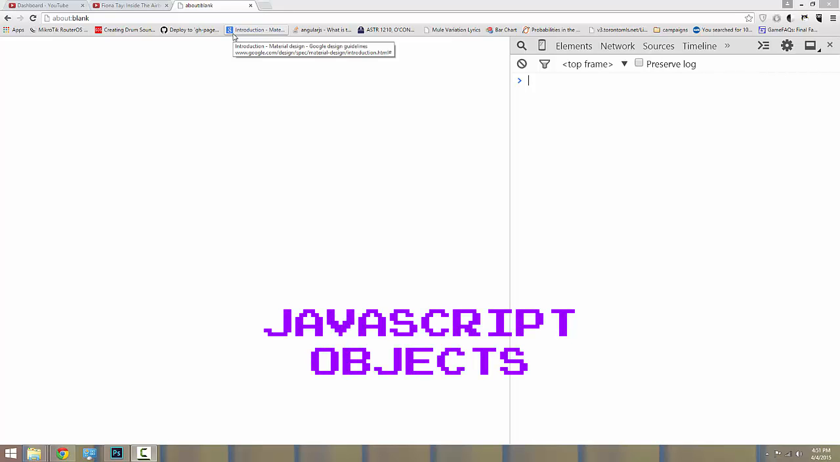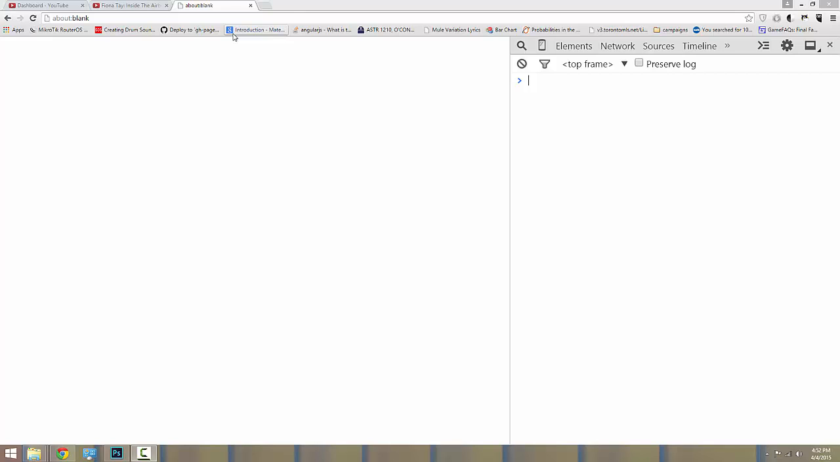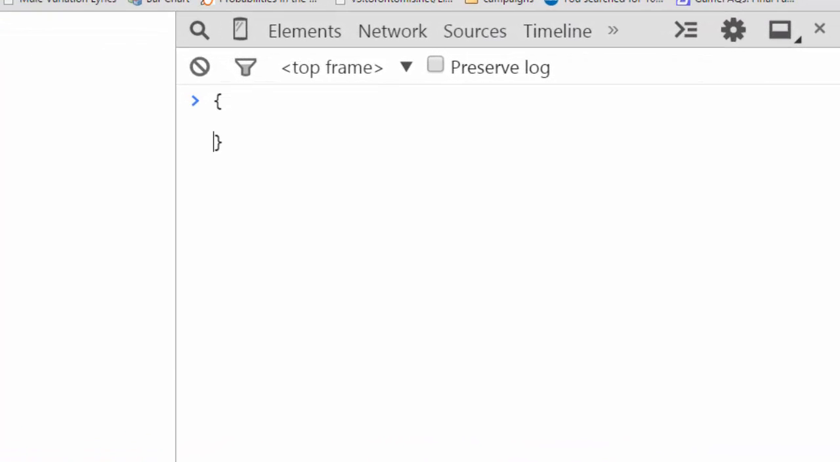Now objects are one of the most interesting parts about JavaScript. They're very powerful and you can do some cool stuff with them. So let's get started. An object in JavaScript looks a little something like this.